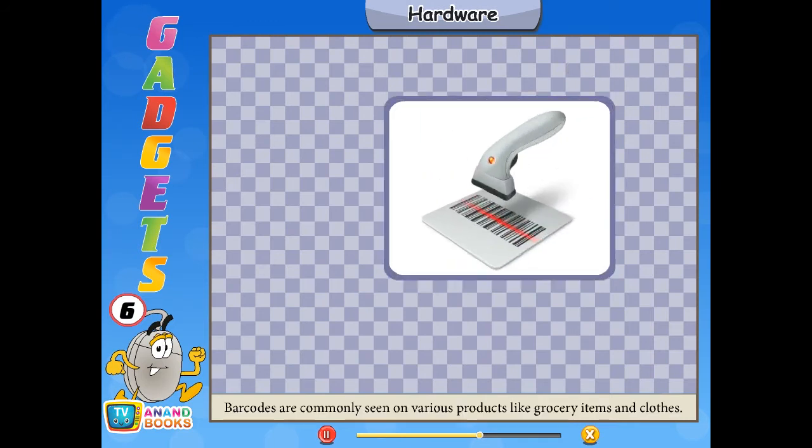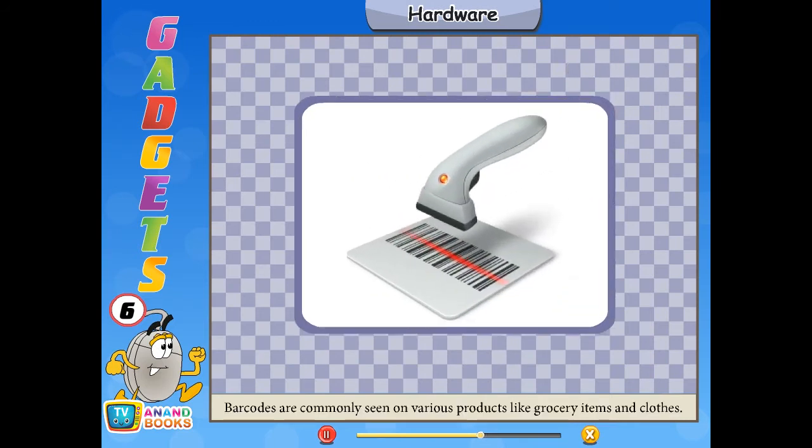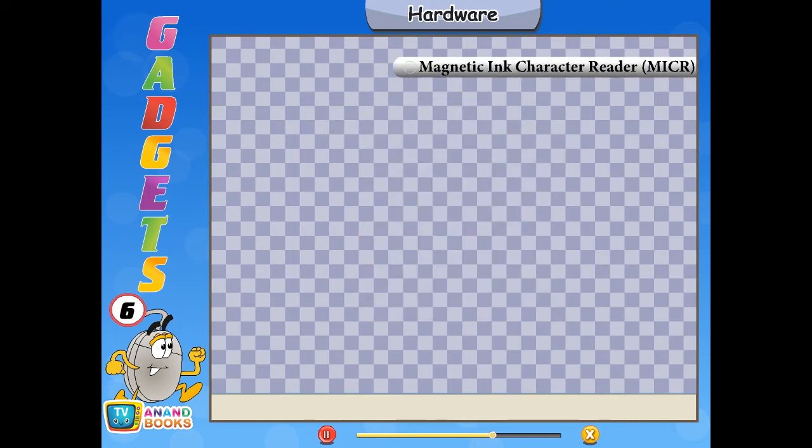Barcode reader. Barcodes are commonly seen on various products like grocery items and clothes. The barcode for each product is a unique combination of vertical bars that represent the product information. The barcode reader is used to scan the barcode on an item, indicating the information of that item, such as the price.